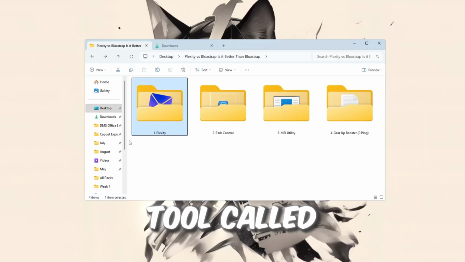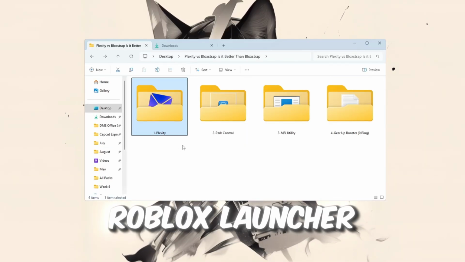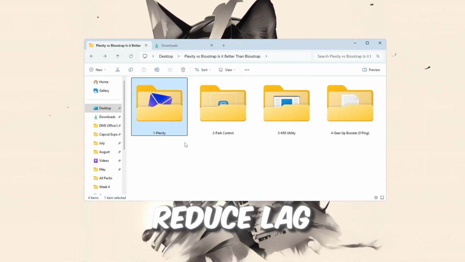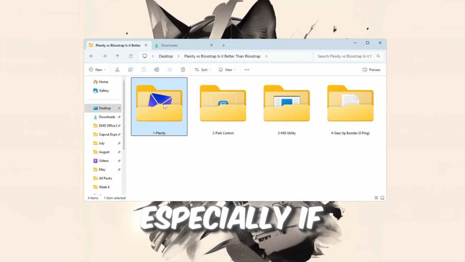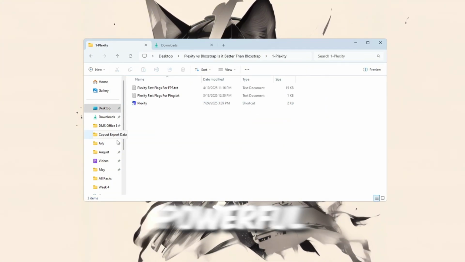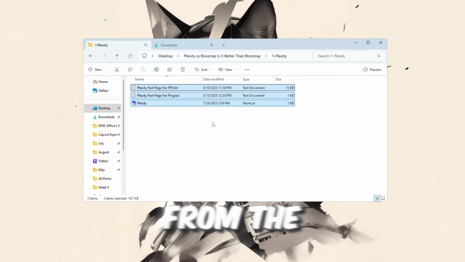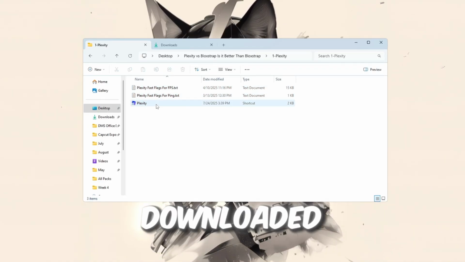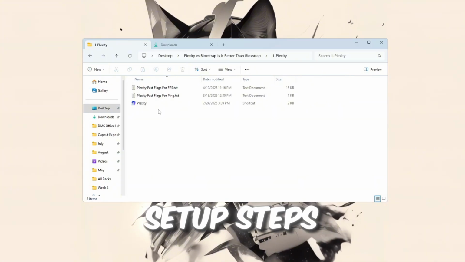Now let's use a tool called Plexity, which is a special Roblox launcher that helps boost FPS, reduce lag, and fix stuttering, especially if your PC isn't super powerful. Start by downloading Plexity from the FPS Boost pack. After it's downloaded, run the installer and follow the setup steps.